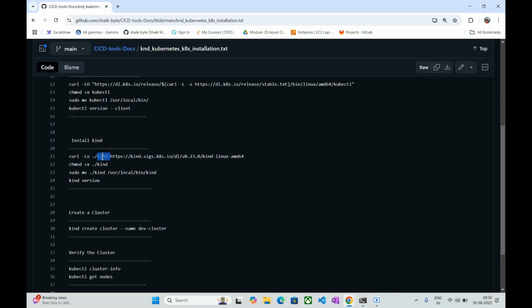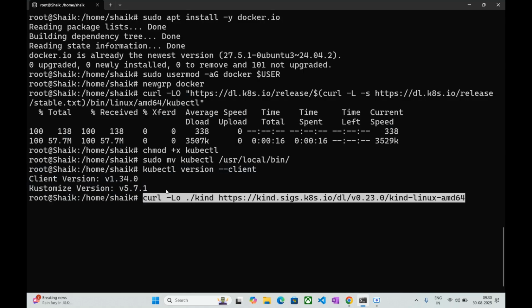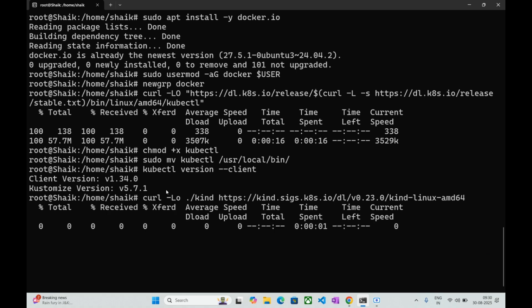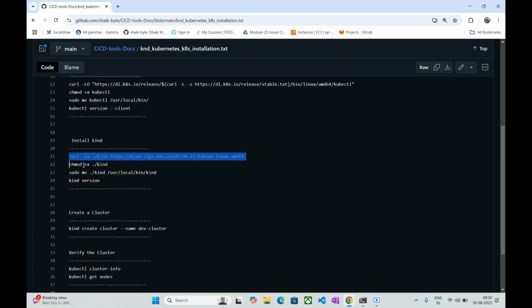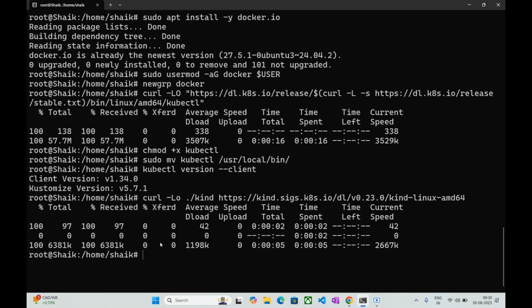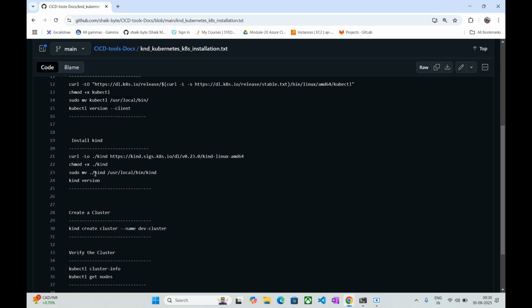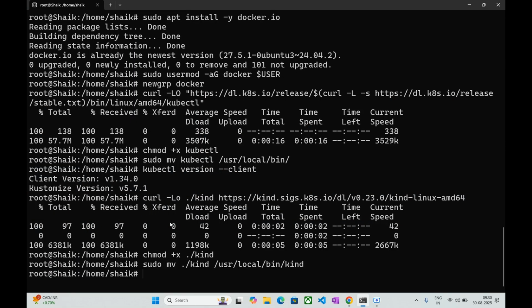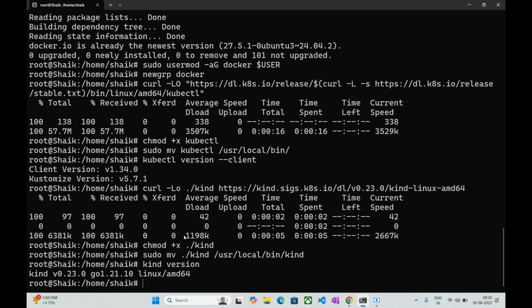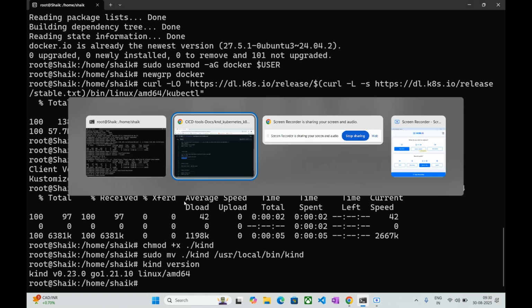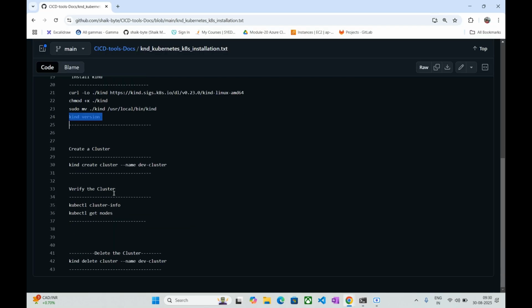And I'll install kind on Ubuntu. Similarly, permissions, moving into the user bin and kind folder, and I'll check the kind version. So we have v0.23.0, and that is kind. And now I'm going to create the cluster.